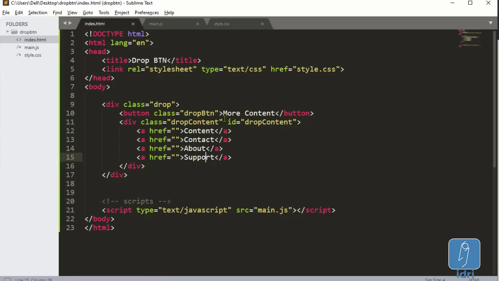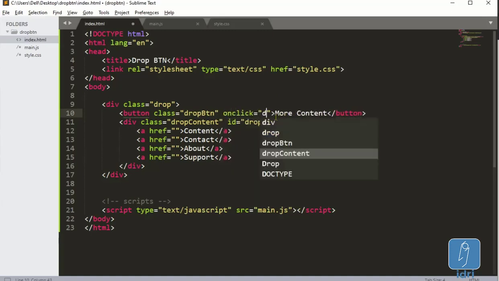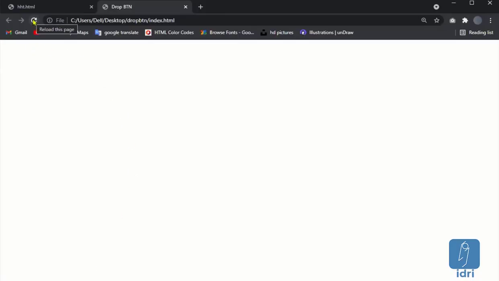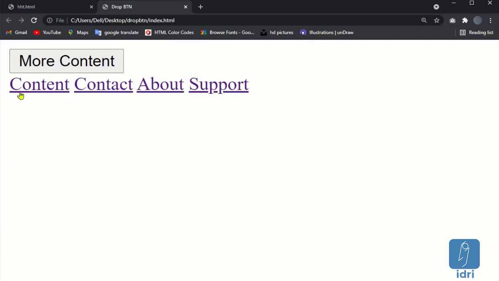We want to add a function to the drop button right here, so when we click on the button it runs that function. So I'm going here, I'm going to give it an onclick. When clicked, we want to run this function, drop down, like this, and add the brackets. Now I'll go right away to the web to refresh my page. When I refresh it, as you see, more contents and the links are displaying right here.